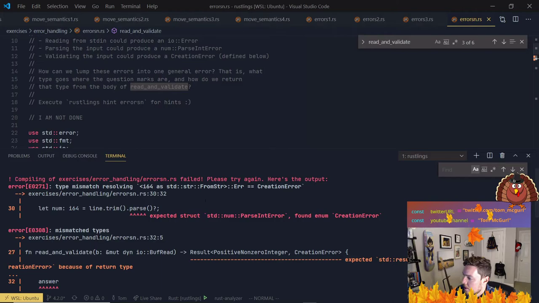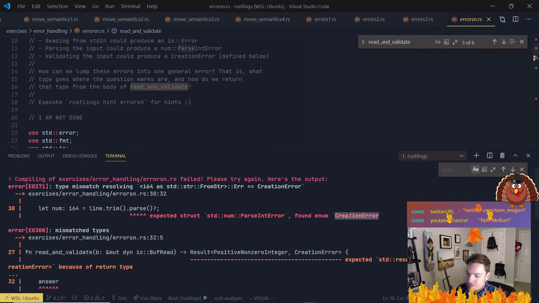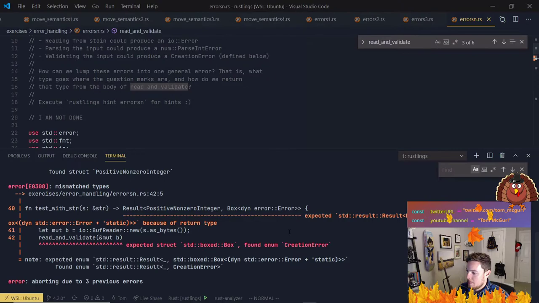Here, expected struct ParseIntError, found CreationError. Why is it saying that? It's because this is going to return a parse int error, but we're saying that our function returns a creation error, because we've just lumped it all together, right? So we need to capture all of this. Here you can see also, found CreationError, but expected Box on this read and validate here.